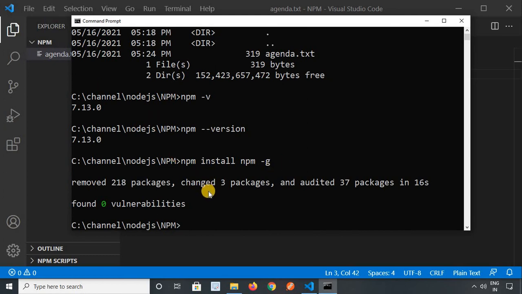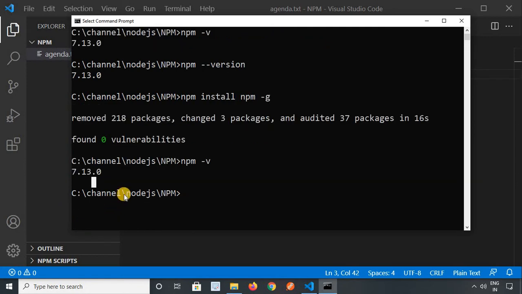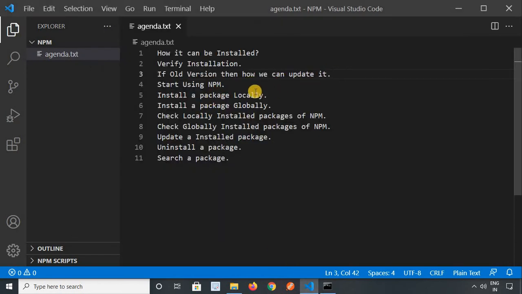Yes guys, you have seen that it has successfully removed the packages or whatever change it has been done. Also now we will check our version once again, so it will show me the version. Yes, actually guys, I'm using the up to date version, that's why it has done nothing. But in your case, if you're using your old version, then it will be showing your difference of version. So now guys, we will move to the next, that how we can start using npm.